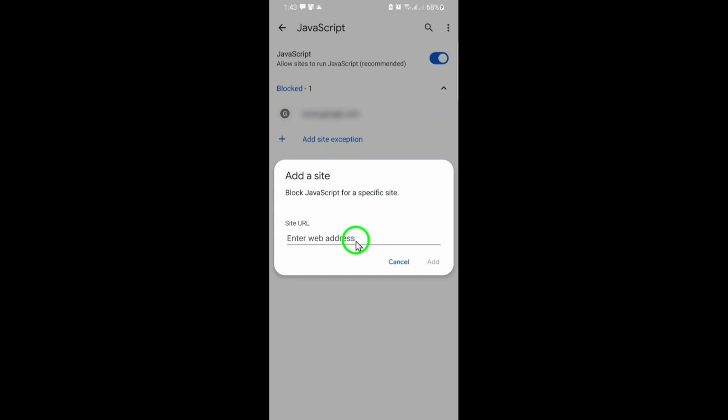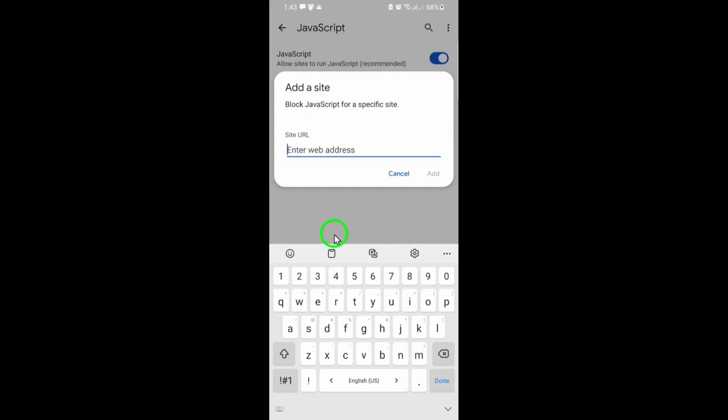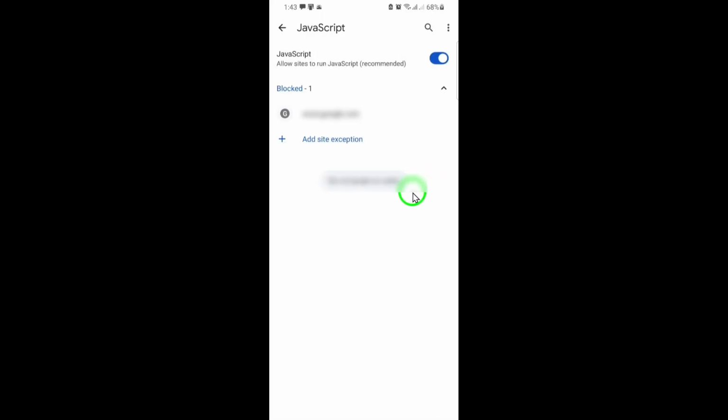Type in the full URL of the site you want to block, for example, www.example.com, then tap Add to save your changes. From now on, JavaScript will be blocked every time you visit that specific site, while it remains enabled elsewhere. If you ever want to reverse this, just return to the same JavaScript settings page and remove the site from your blocked list.